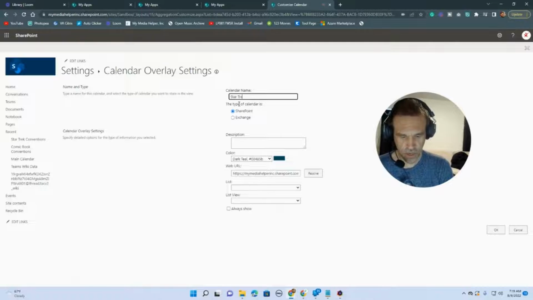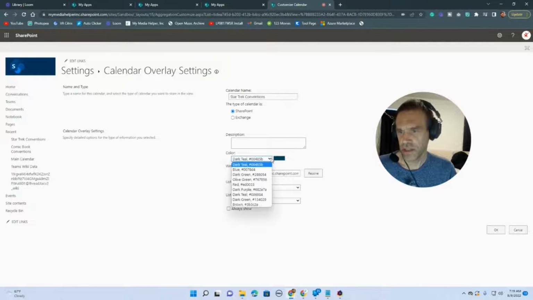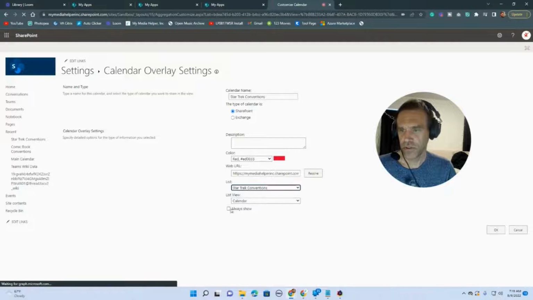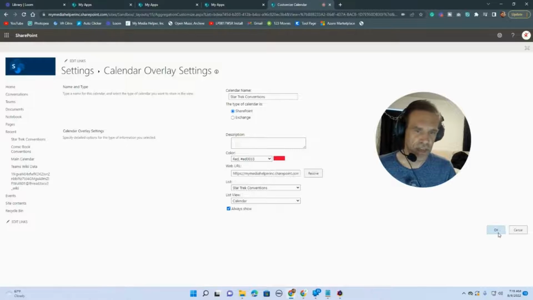So we'll put Star Trek conventions. And then again, I'll find a pretty color for it. Again, it's going to be on the same site, so I'm just going to resolve it. Put in Star Trek conventions. By default, that's going to be calendar list view, because that's the only view I have. And I'm going to put always show.